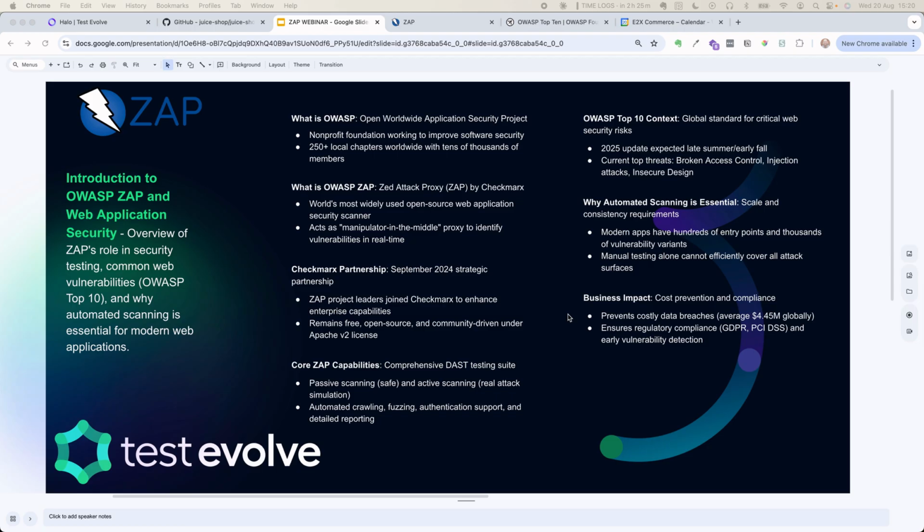I think the numbers probably speak for themselves. Data tells us that breaches average almost $4.5 million globally per organization. Of course, regulations like GDPR and PCI DSS require regular, routine security assessments, and a tool like ZAP can help you prevent those breaches and keep compliant. All right, so bottom line, ZAP combines community innovation, if you like, with enterprise backing to help us all secure our applications effectively and affordably.